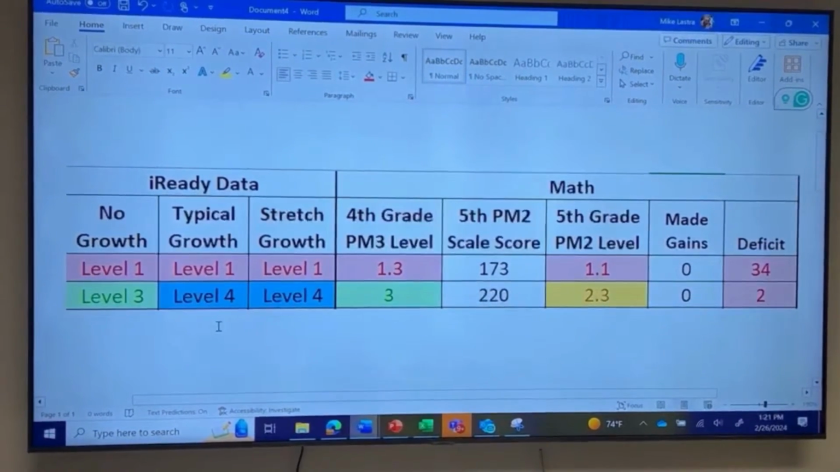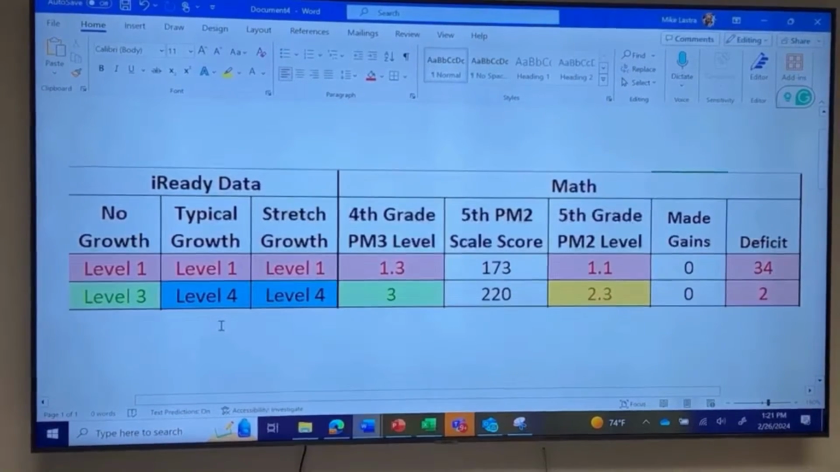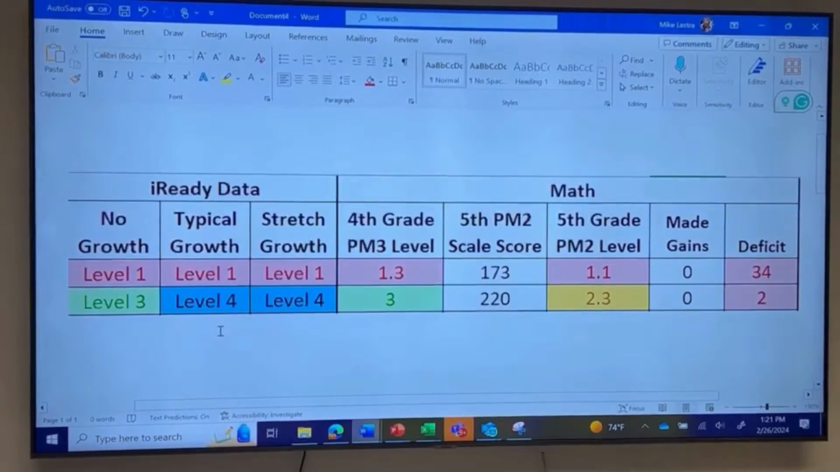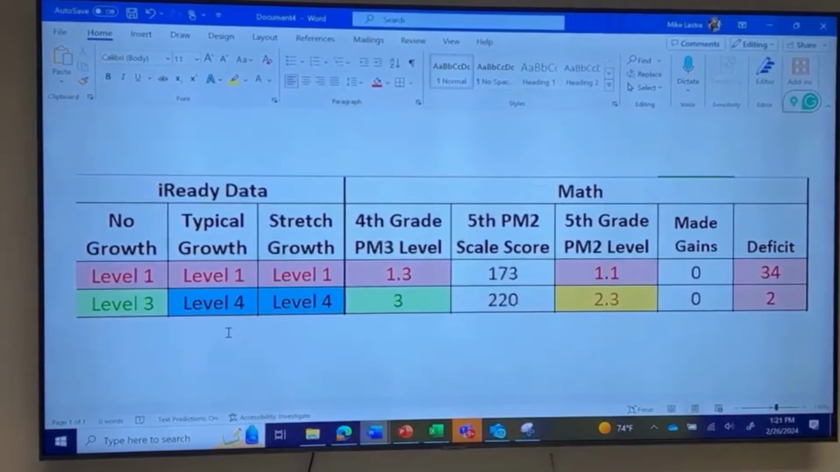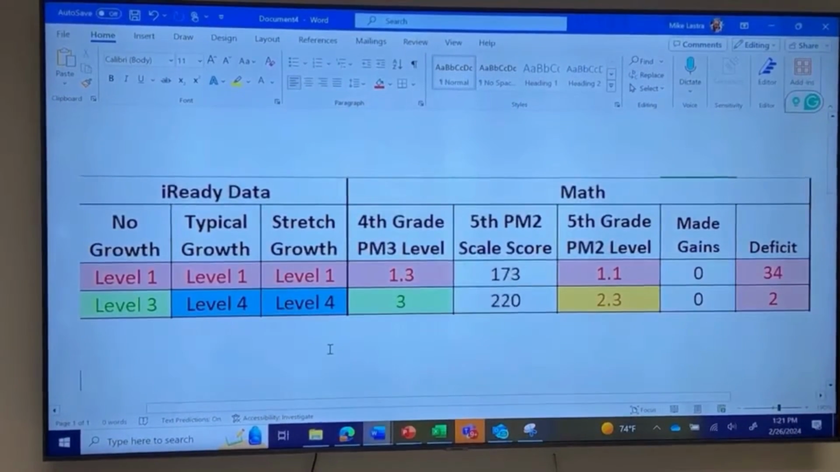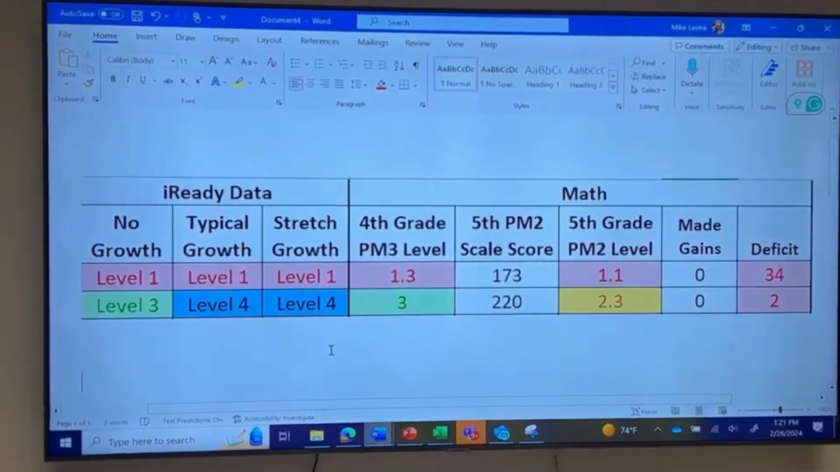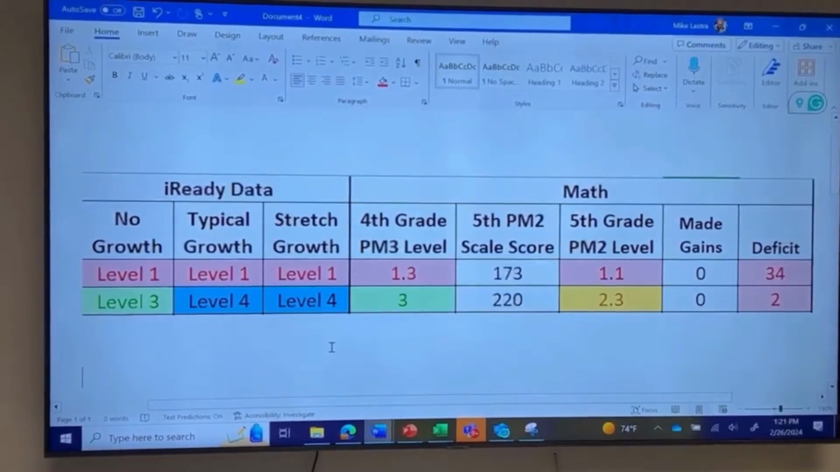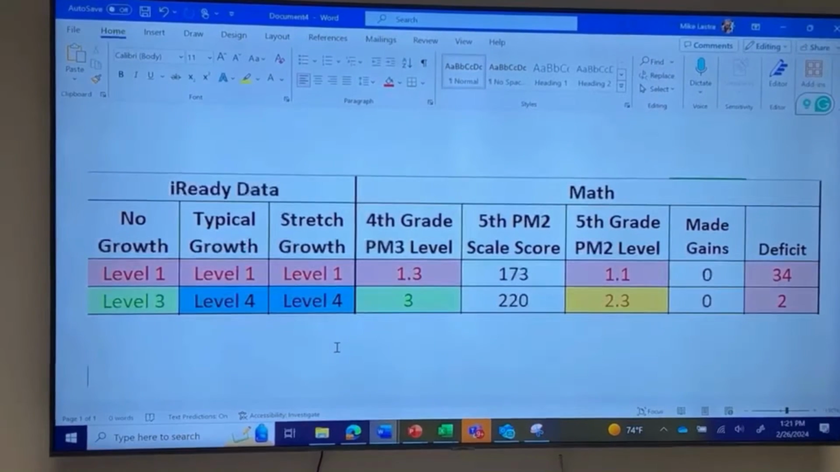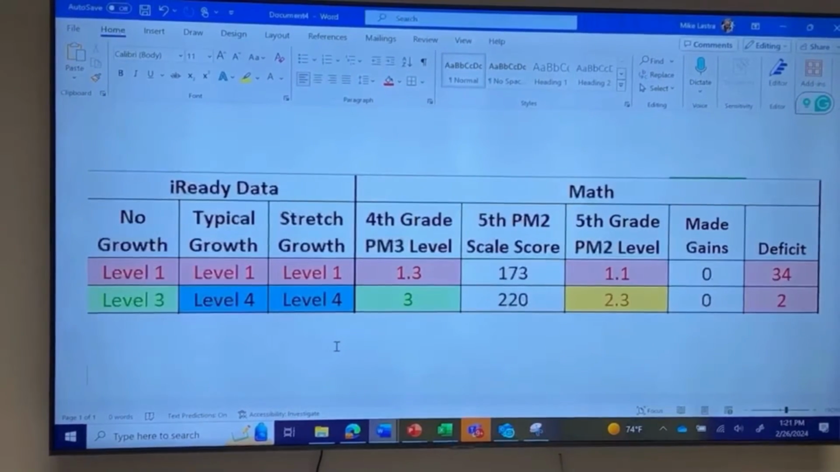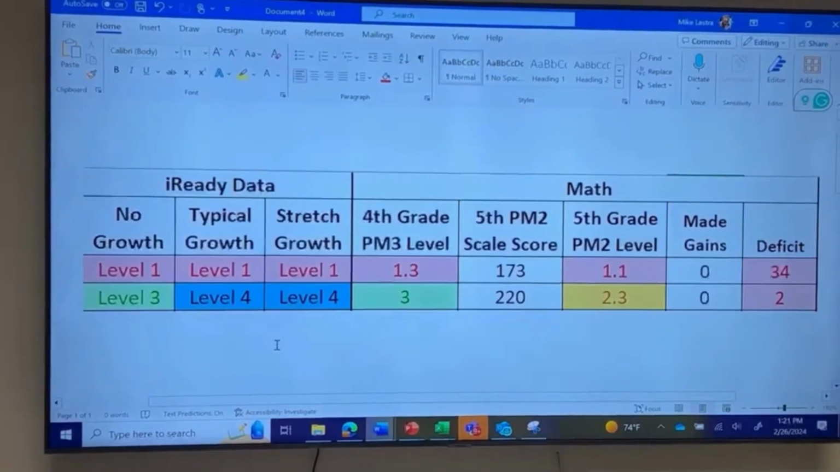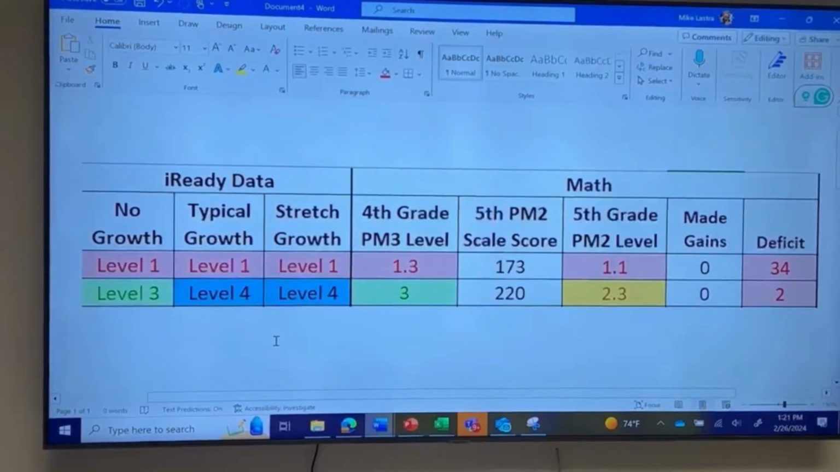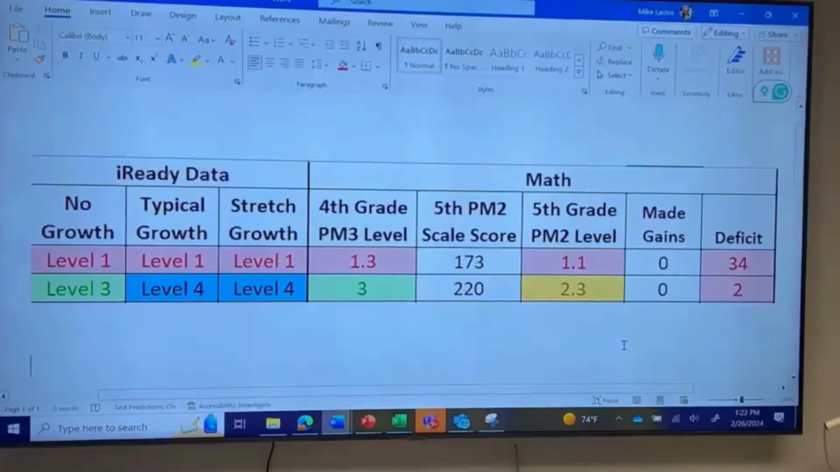The next column is typical growth. So this is the prediction of FAST at the end of the year if your student makes their typical growth on iReady by the end of the year. And the third column for iReady is stretch growth. So again, this is the predicted FAST finishing level if they make stretch growth in iReady by the end of the year. So as you can see, we really want our kids to try to make typical and definitely try to make stretch growth in iReady.